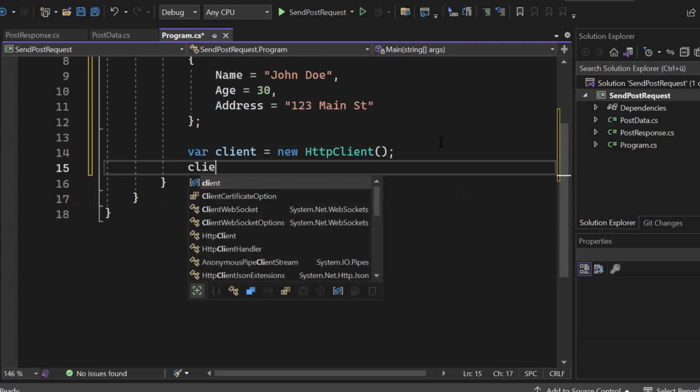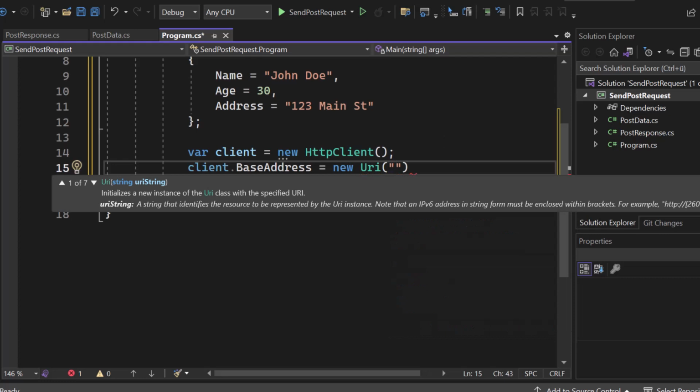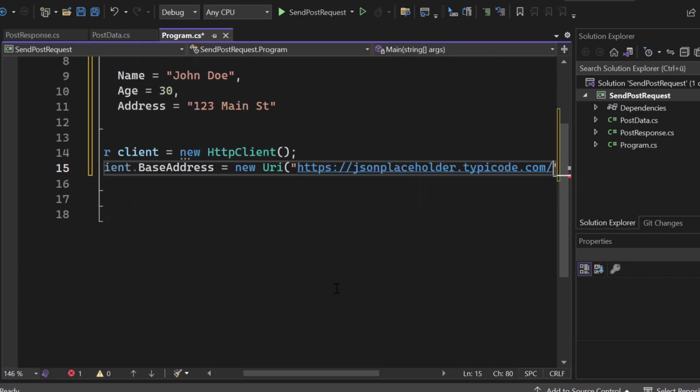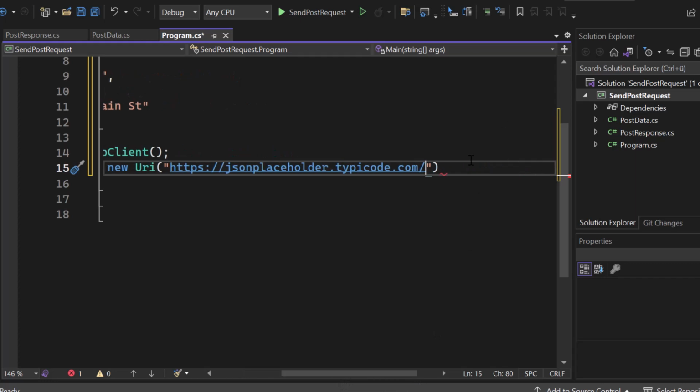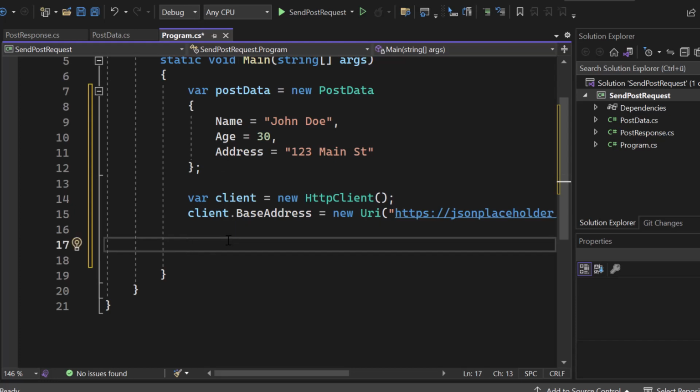For this, we are going to set the client.BaseAddress to whatever our URL of the API is. So we're going to create a new URI here, and inside here we simply paste the link. For our JSON Placeholder API, it is basically that one, https://jsonplaceholder.typicode.com. Awesome.